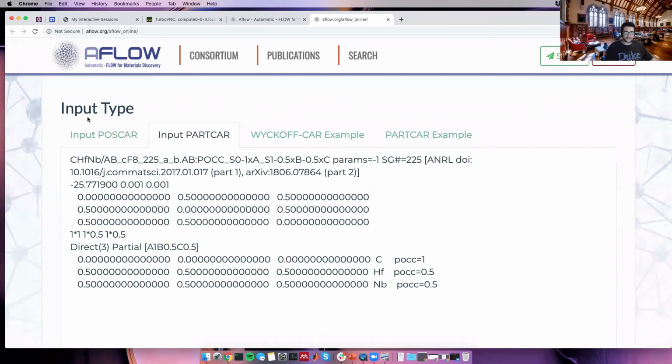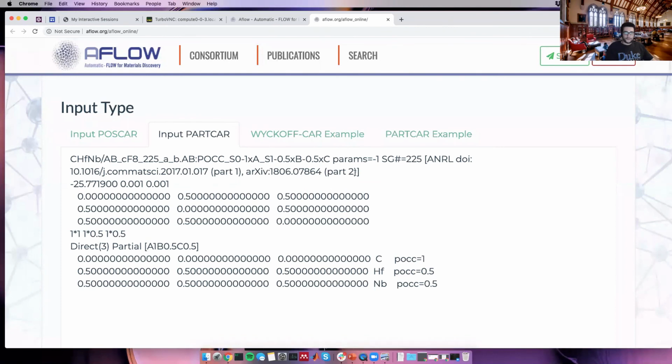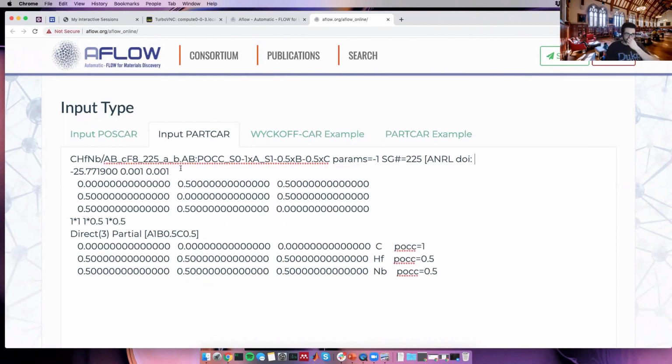So if you click from input POSCAR to input PARTCAR, we have an example PARTCAR here, okay? And remember, this looks just like a POSCAR. This is just a long comment line. I'm going to delete that so it's not confusing. We don't have the wrap on here. So this is a comment line just from the POSCAR.